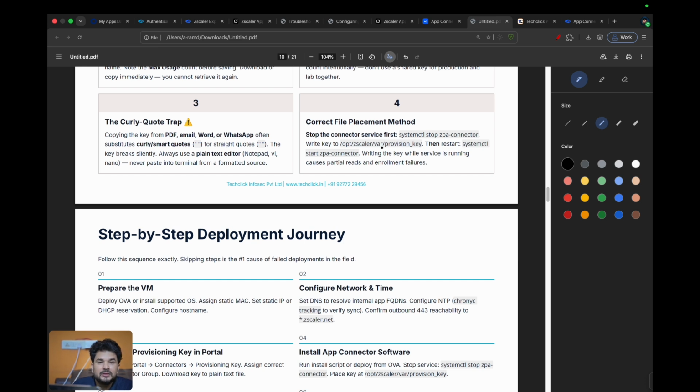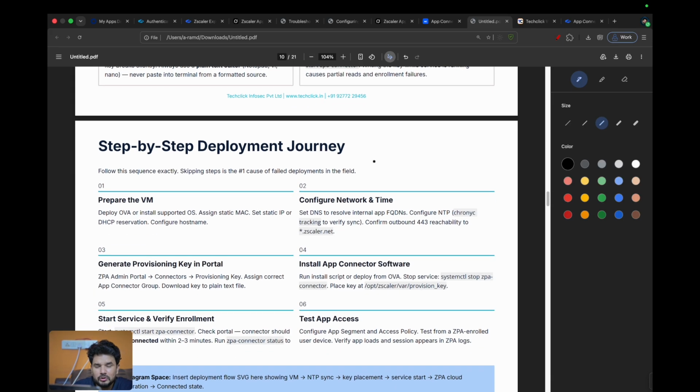You need to put that provision key in the path /opt/zscaler/var/provision_key. You need to create this path and put the provision key there. Then you can use systemctl start zpa-connector. Once you start it, it will automatically identify the nearest Zscaler data center and connect your app connector automatically. You don't need to do anything.